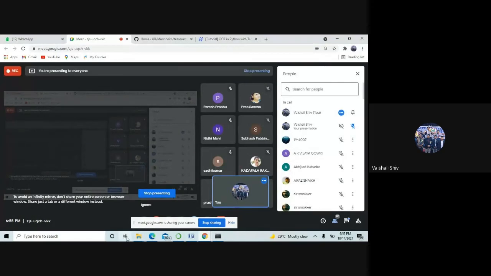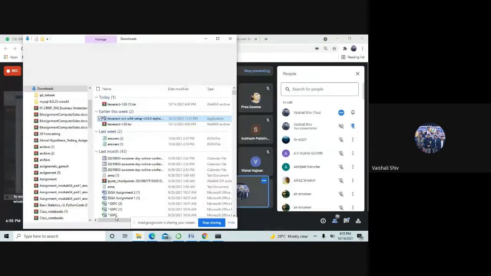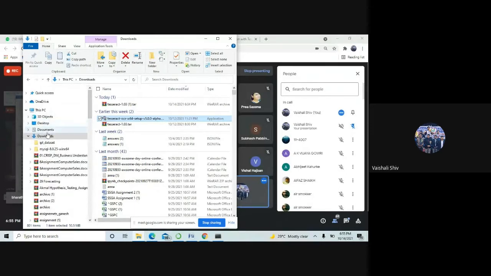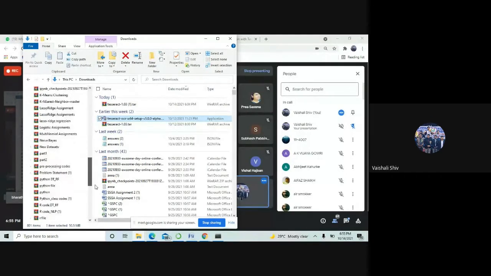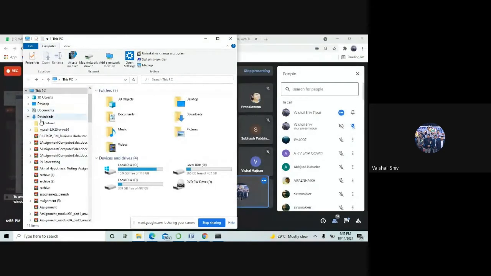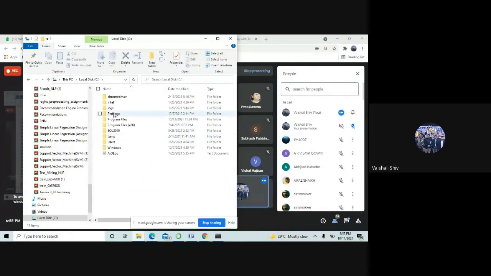Then you have to go to your C drive, and you have to go to the program files.